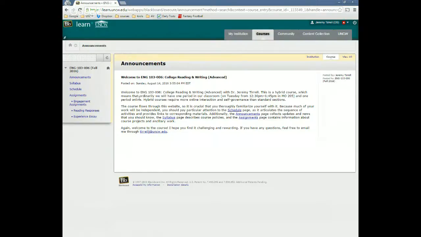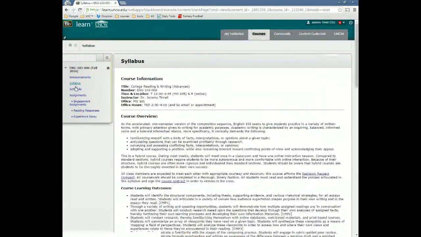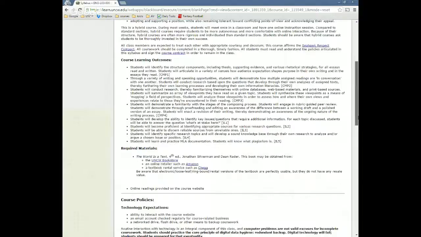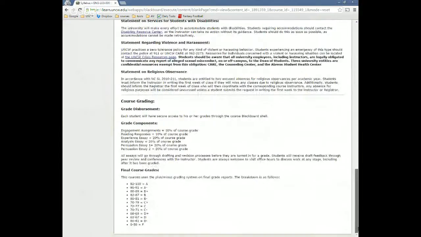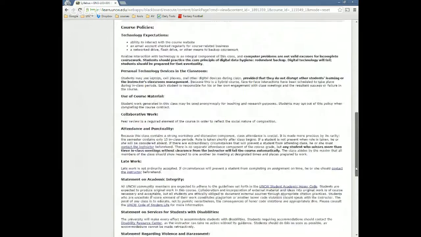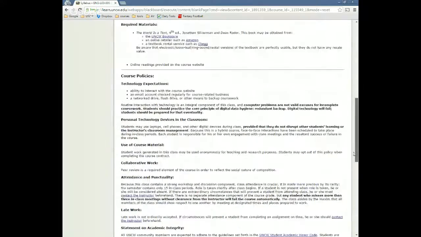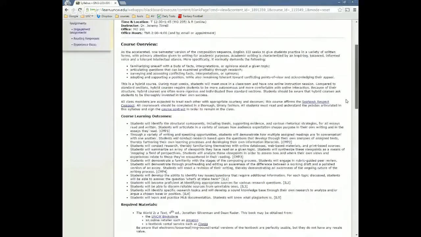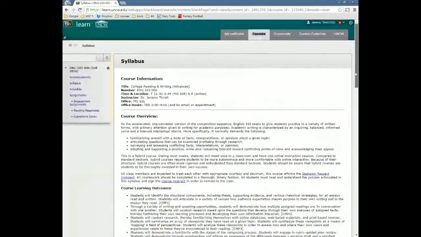So that's that. The syllabus, that's important. We're not going to pore over that right now, but you should read this thoroughly. It's where all the policies are, grading and late work and absences and all that kind of stuff. Student learning outcomes, that's all in the syllabus. It also gives you information about things like time and location, and my office and my office hours, which are Tuesday and Thursday from 2 to 4 in Morton 161. You can also email me, or you can make an appointment if those don't work out for you.